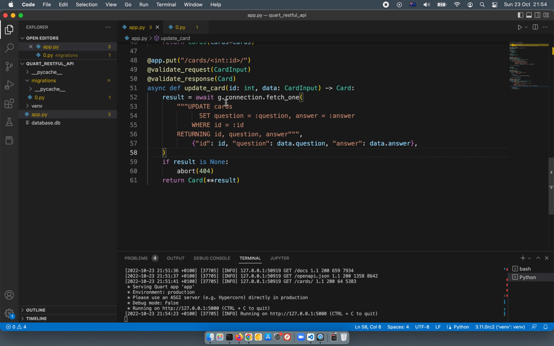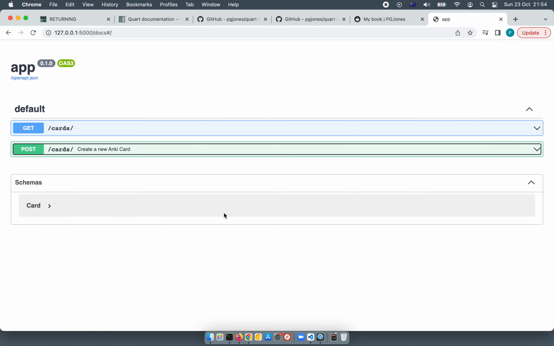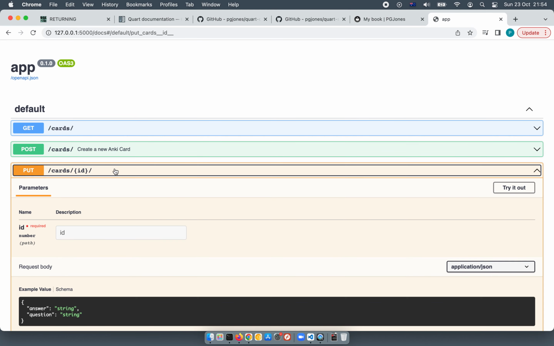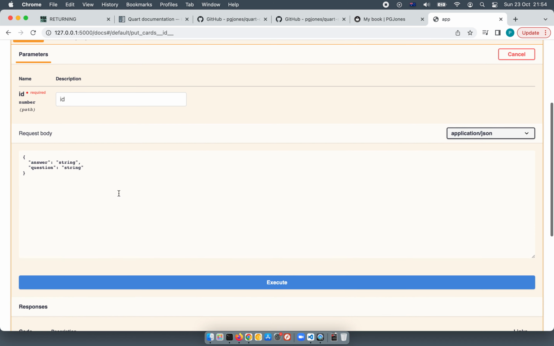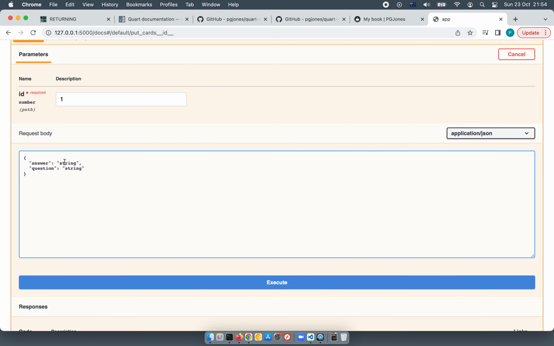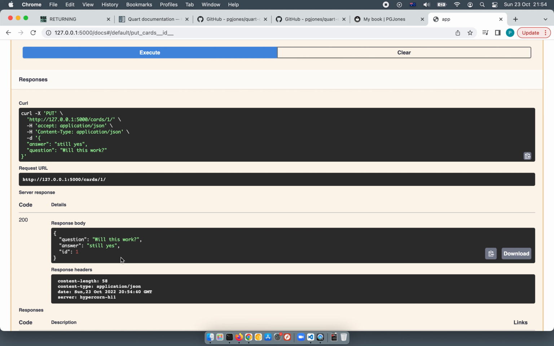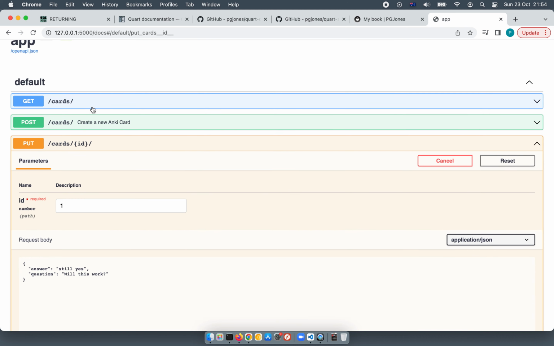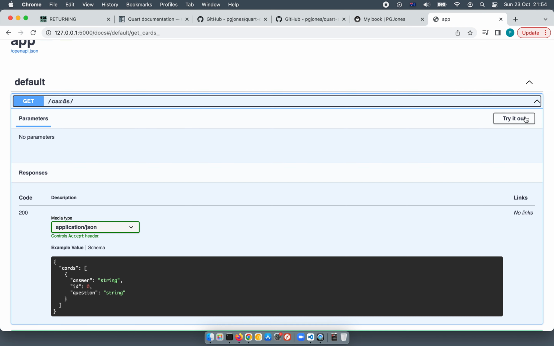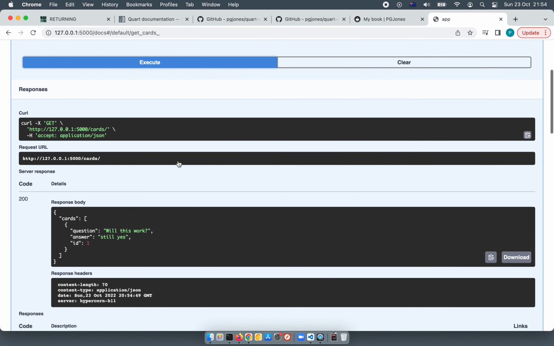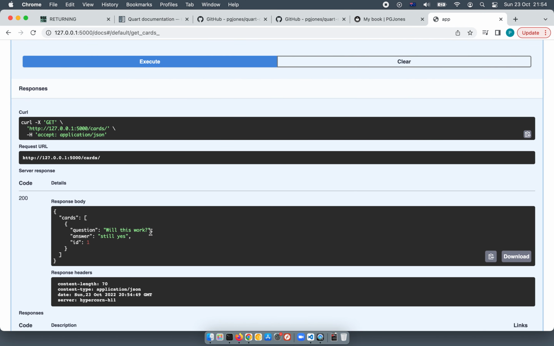So hopefully that will make sense. We're updating the cards, we set it all. So let's have a look in our API. Here's our put. Let's try it out. So ID 1, question, will this work? Hopefully it's still yes. Let's execute. Our response is exactly as we expect. And then just as a check, we fetch all the cards. Still yes. Perfect. So that works.